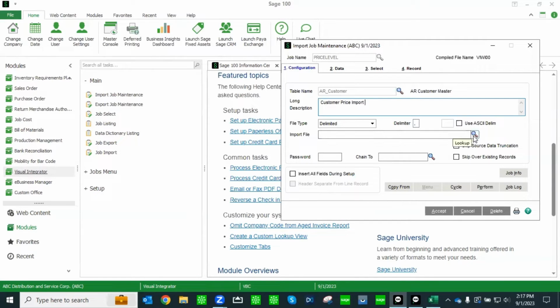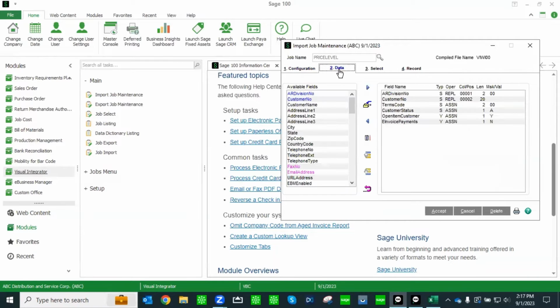I can identify where my import file will be coming from. I can also do that at a later time when I actually execute the job. This is the basic configuration I need to have set up. I am now going to move on to the Data tab.